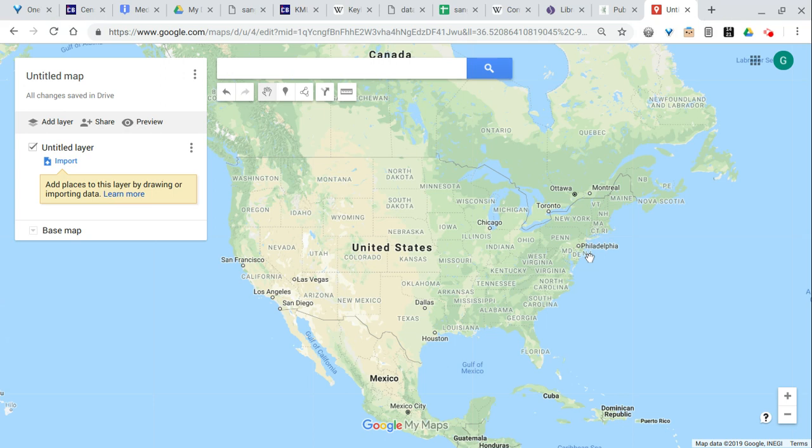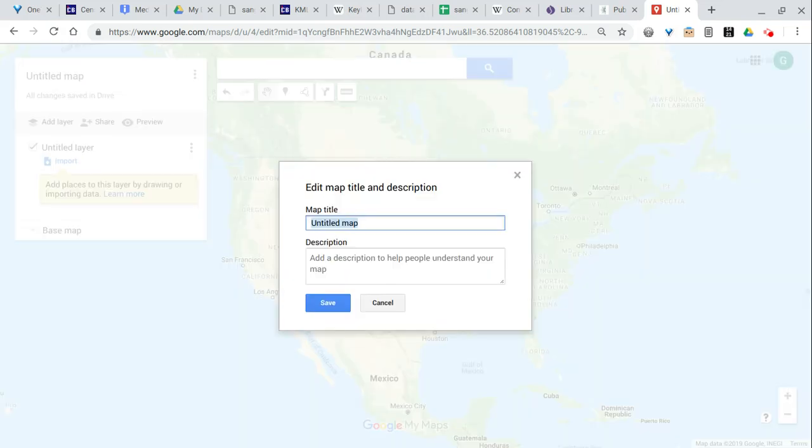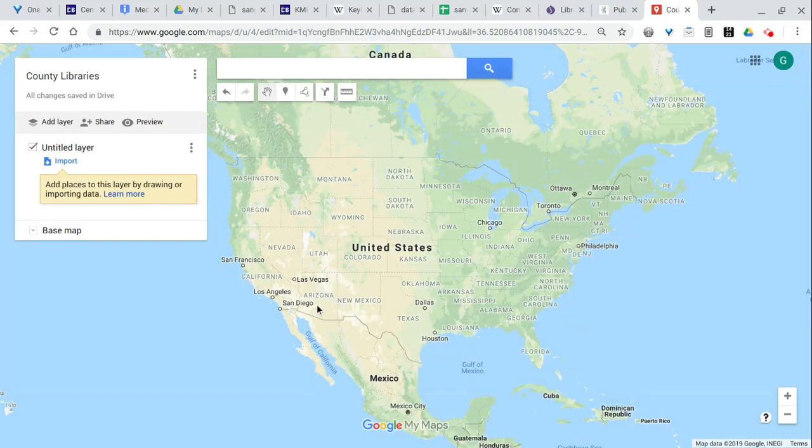We're going to start with a brand new Google map here. And whenever we start with a Google map, we just see the US. Let's go ahead and give our map a name. And we'll skip the description for now. Great. Now, Google Maps is telling us that we can add places to the layer by drawing or importing data. And we've got the drawing tools up here. We can add a push pin to the map or actually draw lines or boxes or shapes on the map and have those saved. But we're going to actually go ahead and import data in a batch, and that's going to be a little easier.